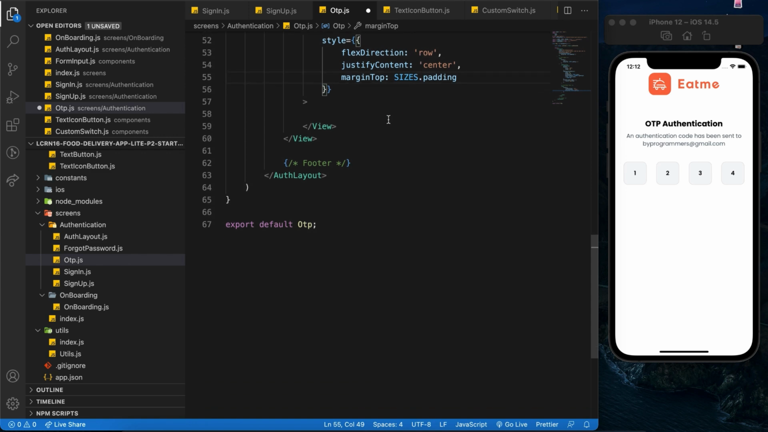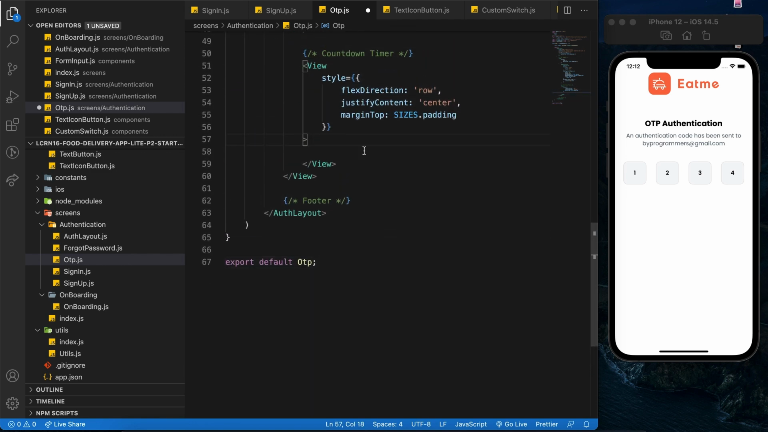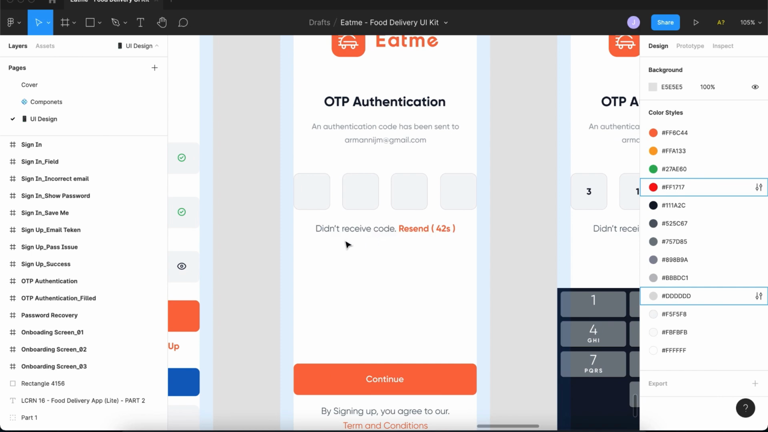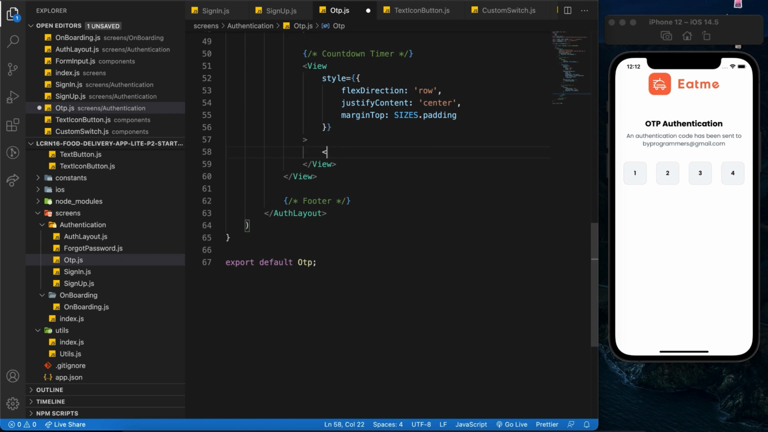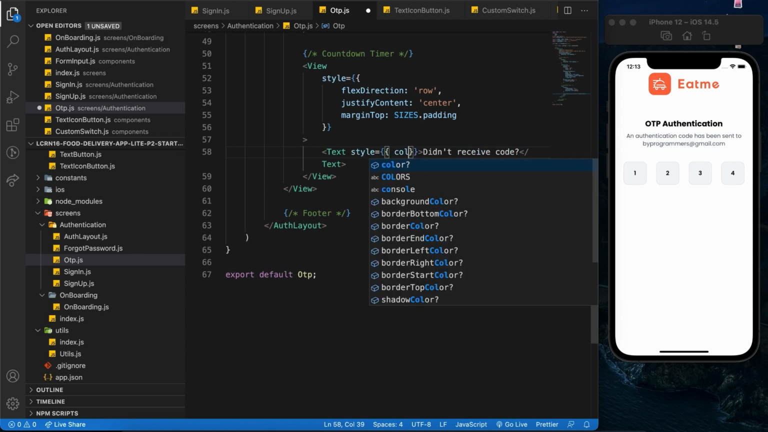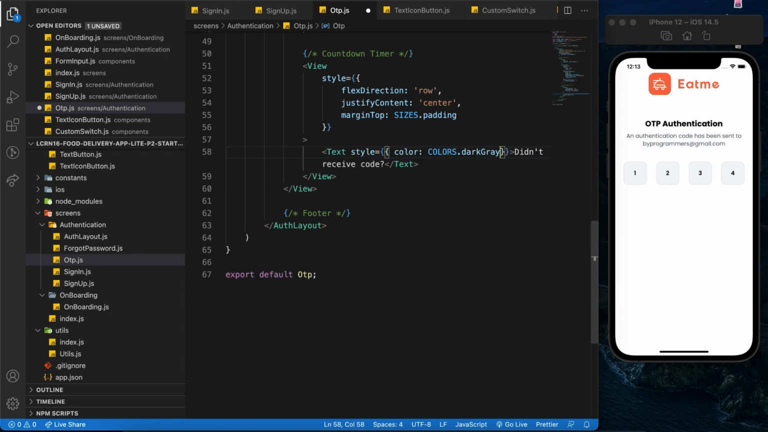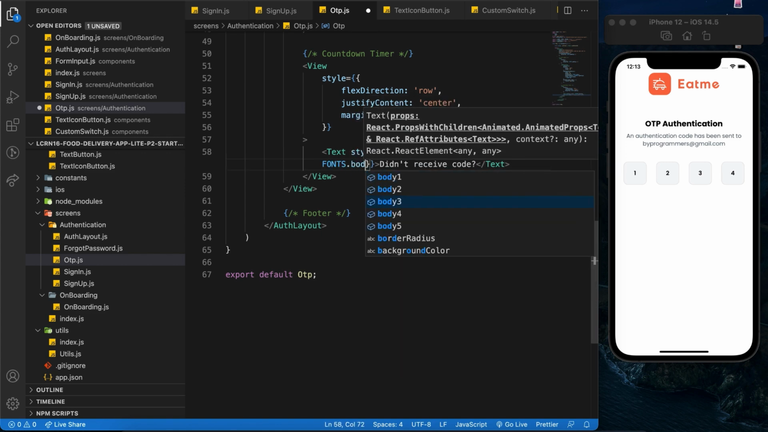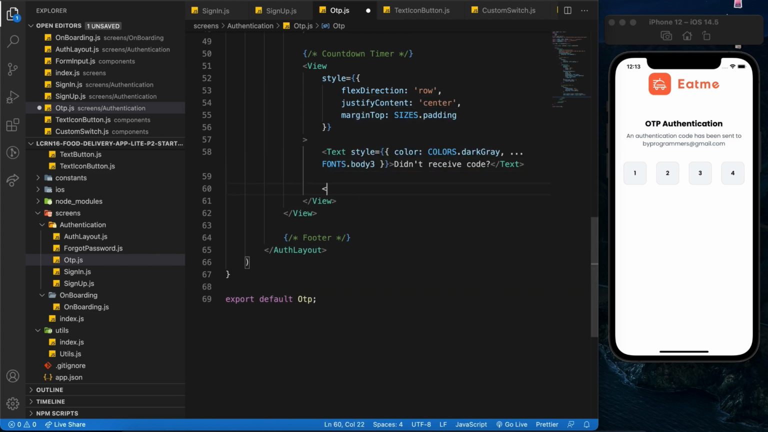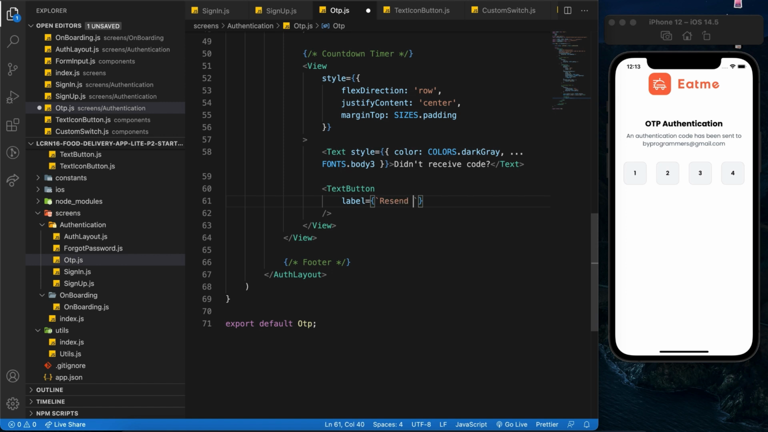Alright, now within this container view, we are going to render a text component followed by the text button component over here. So over here we have the text component that says "didn't receive code", like that. Give it a bit of styling. Color will be dark gray, and the font will be body tree. After this, we are going to render the text button component. The label is going to be "resend" in brackets.